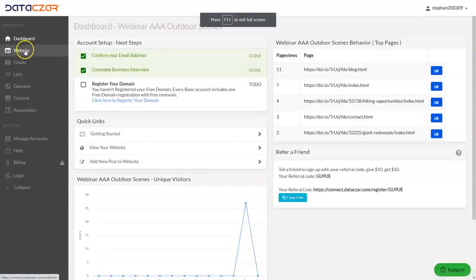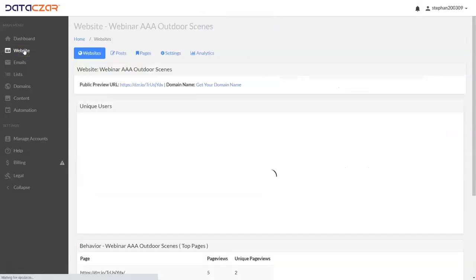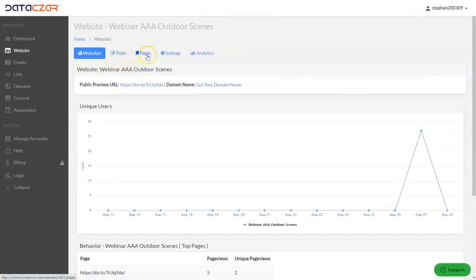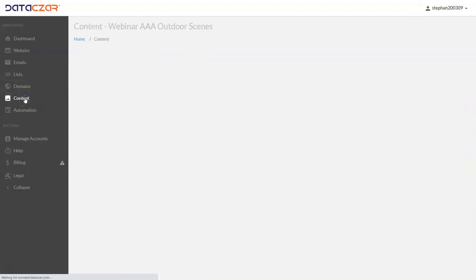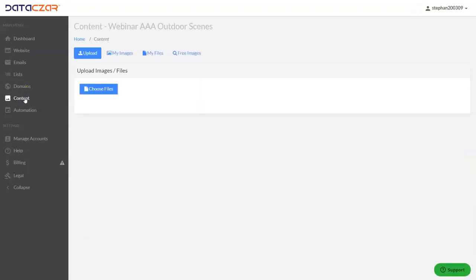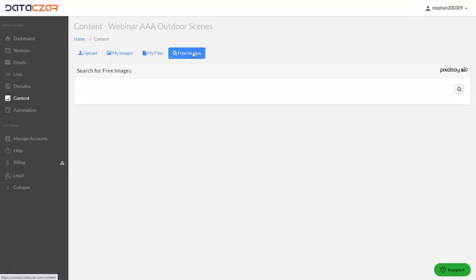To work on your website, you can go to the website button. You can create a page or a post or edit a page or a post. You can add the clip art here while you're working on your website, or you can preload the clip art under your content button. That's the option we're going to use for the moment. And so we're going to click on content, and from there we're going to click on free images. This is where you're going to find the clip art.